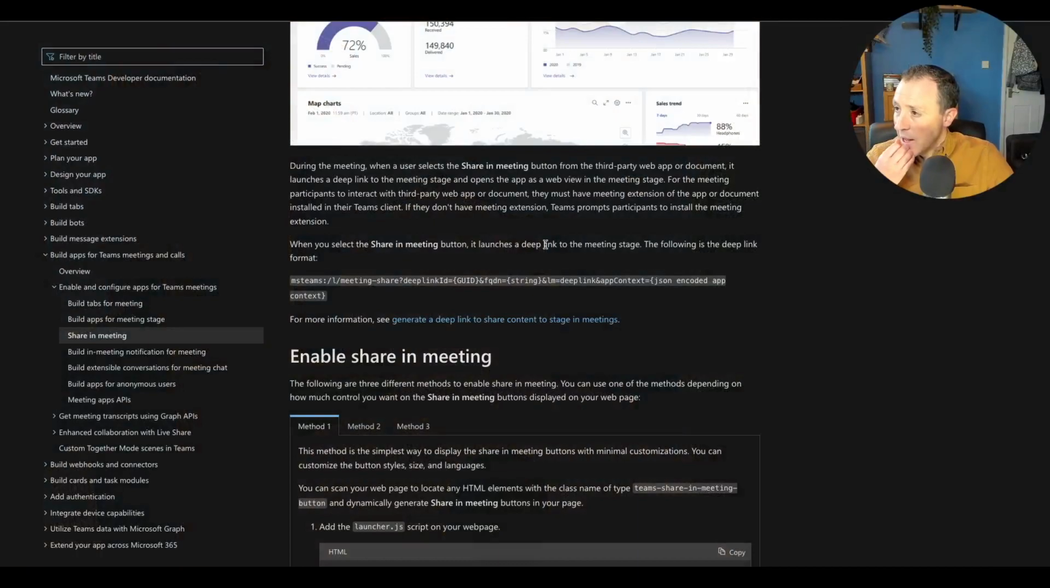It allows developers or third-party apps to use the meeting stage. So in a Microsoft Teams meeting, you've got that stage that you can open, and if you're a developer, you can build a Microsoft Teams app solution that uses that stage to present content. And this is a way of dropping some JavaScript and HTML into your web app or any web page really to present a share to meeting button, which will take your content and share it into that meeting.